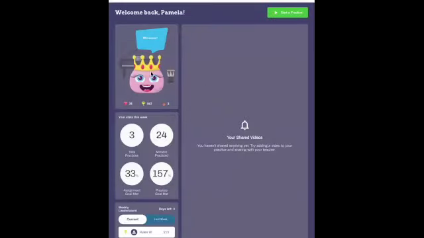I have already purchased a new avatar. Mine is the pink face with the queen crown on there. Yours may still look like the blue bird. After you earn some gems, then you can purchase your own new avatar.